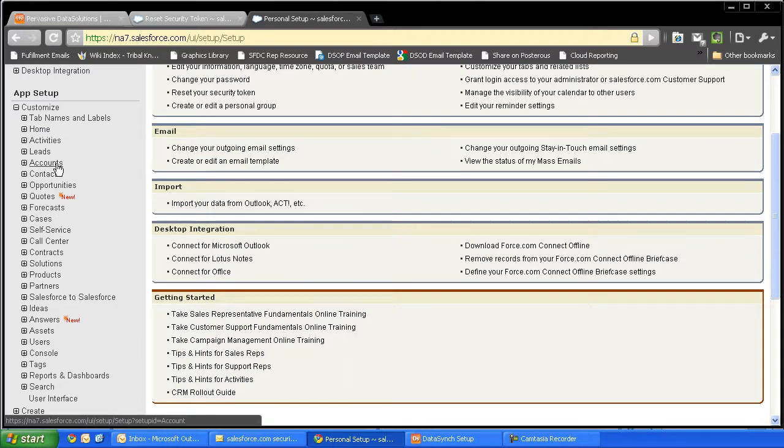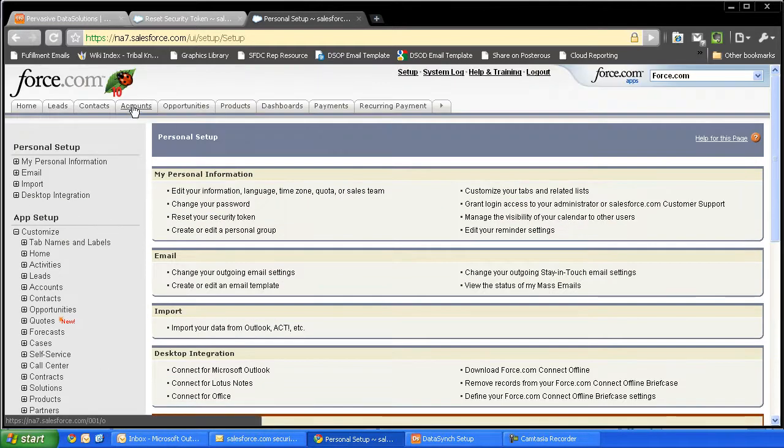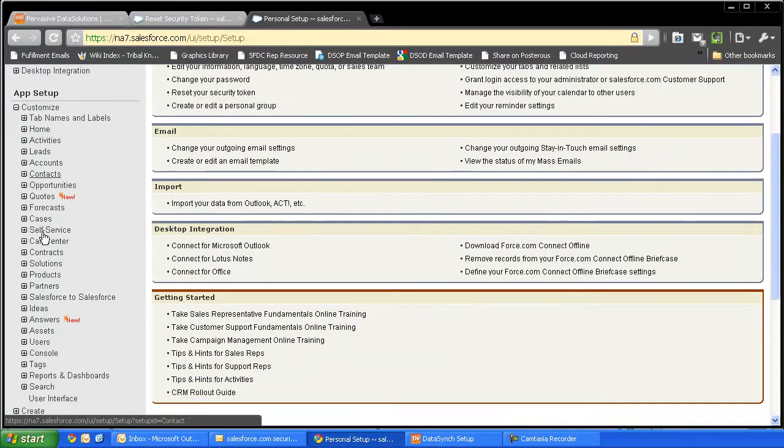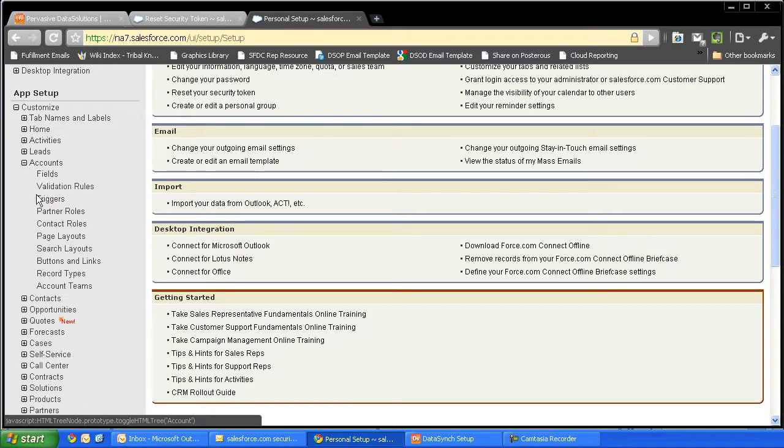And an object is basically a tab. So think of a tab and an object as the same. We'll have to do that for accounts, contacts, opportunities, opportunity products, which is underneath opportunities, and then products. So first we're going to start with accounts.